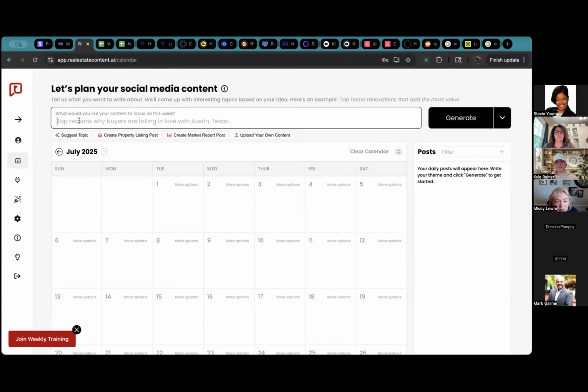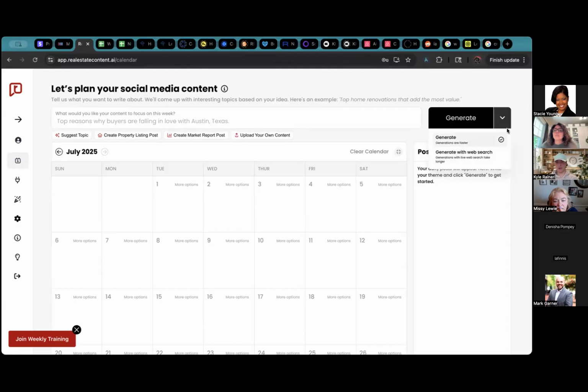Now, you guys can still type in a topic if you want to. Just know that AI excels at real estate related topics that are informational. If you're going to do something that is not necessarily informational, like something about your local area, you're going to want to make sure that you toggle on generate with web search. You can do that by clicking on the arrow next to generate and then clicking on generate with web search right here. And that's going to tell AI to search the internet. So if I did something like, here's my top things to do this weekend in Dallas, Texas, I would toggle on generate with web search and it would do a lot better of a job.